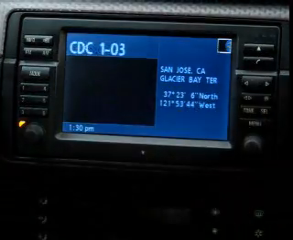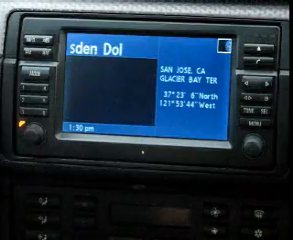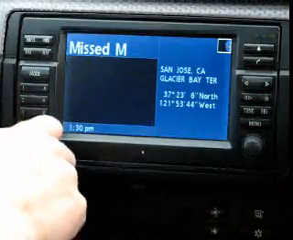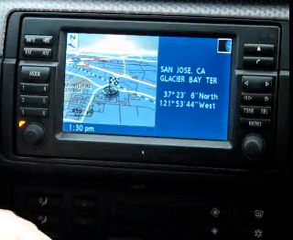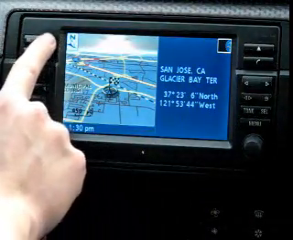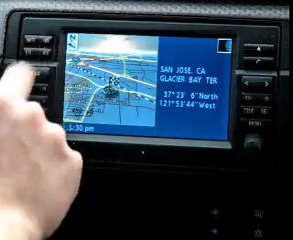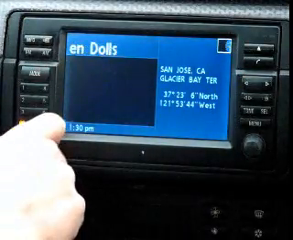Now, of course, I can hit the next track button. It'll go to the next track. Switch to and from map views, no problem.